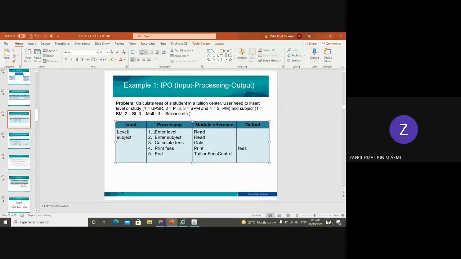Level is used for the input process. So for the keyword for input process, you must put it something like this. It can be enter, it can be input, any keyword that when people read it, they know that this is the input process. You see this one, is this input? No. Calculate is not an input process, so you know immediately. Is this an input process? No.